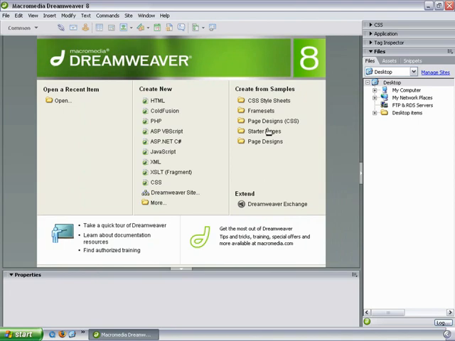Over here on the far right, we have the Create from Samples column. And there are some pretty cool things in here. Here you can create new pages based on a pretty wide variety of templates and samples that Macromedia included with Dreamweaver.